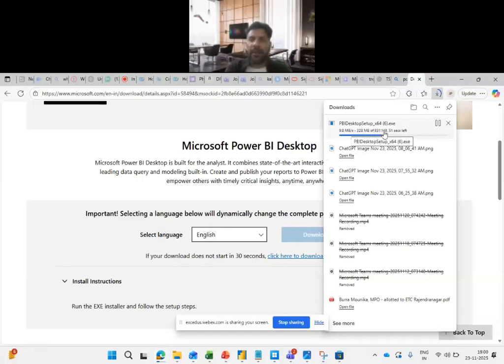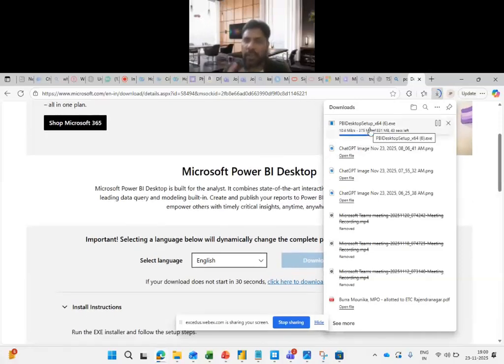This is like installing some app on your mobile. Once you open this, just click on next and next until the Power BI desktop is installed. At the last, it will show you an option called finish. It means that the Power BI desktop is installed in your system. It will take some time, so this is a process. Click on open, click on next, and at the end it will show you finish.